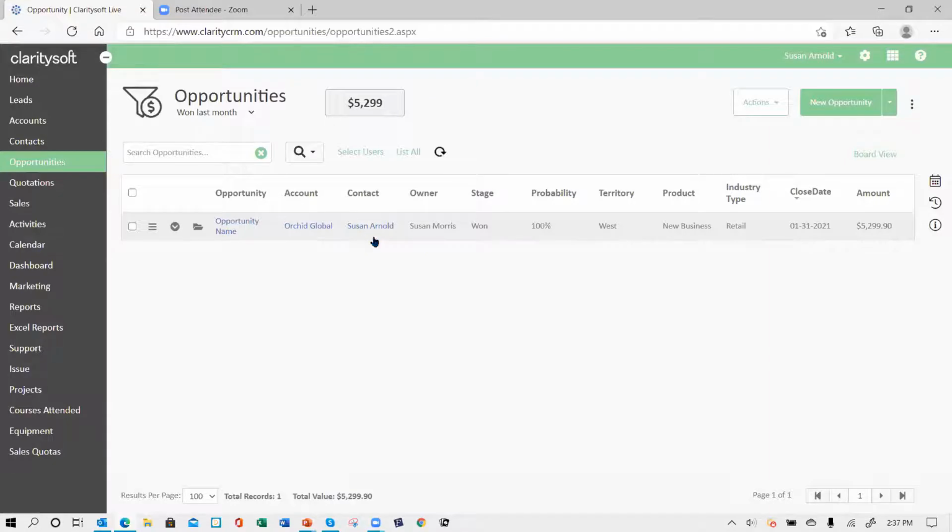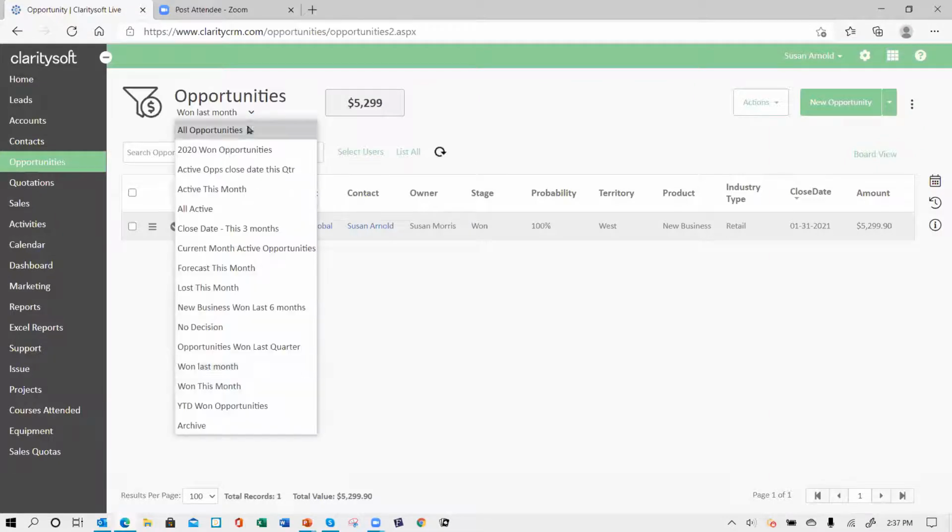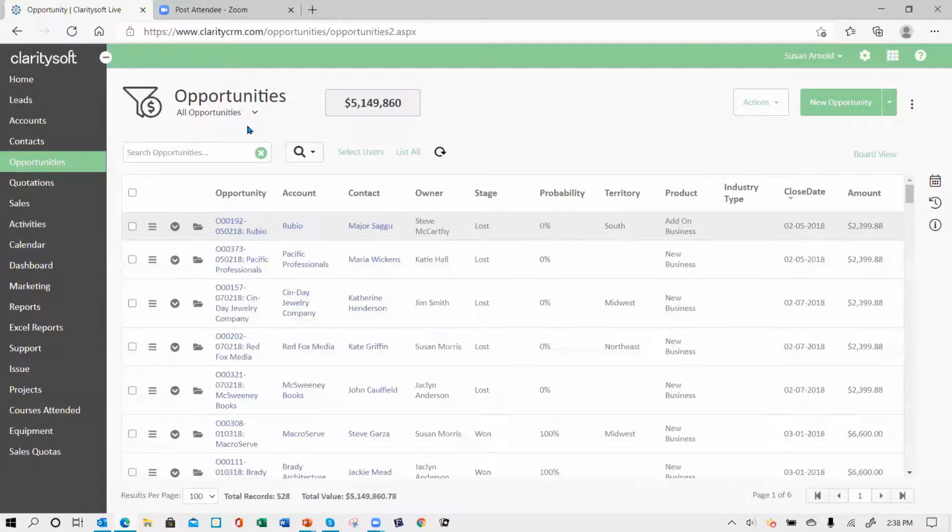Okay. So this close date, if you're using that in your time filters, is very, very important for your team to keep up to date. So it's accurate. Okay. So that's how you can do things in the opportunities. Another one that you might want to do is to find all your opportunities that have an amount that's greater than a certain number.